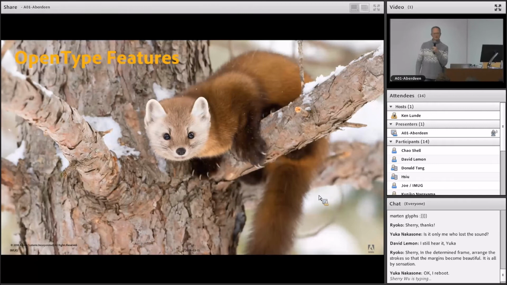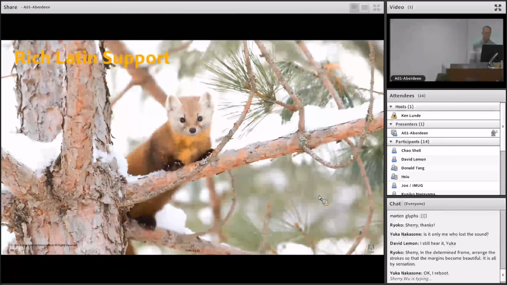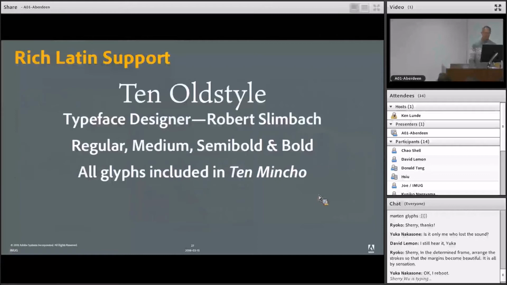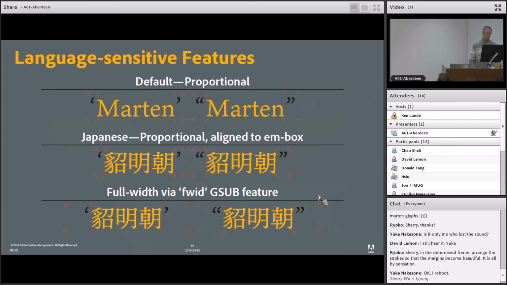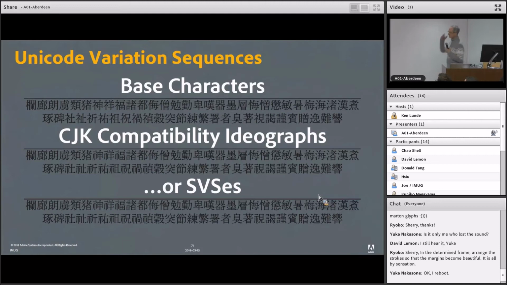And what was on the screen that had base styles and then two variations? Was that all Ten Mincho? For the Chinese and the Japanese? I think the compatibility ideograph slide. Go back. There. So what are we looking at here? Forgive me, because I can't read it. Well, what I recommend you do is come up here and look really close, because I actually found some that I can see the difference.